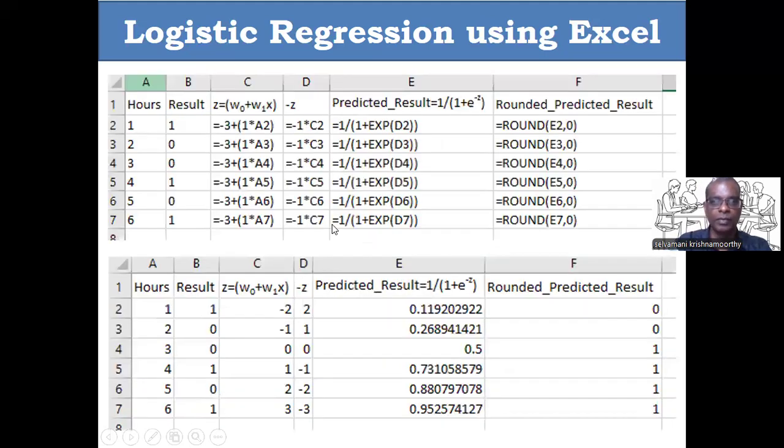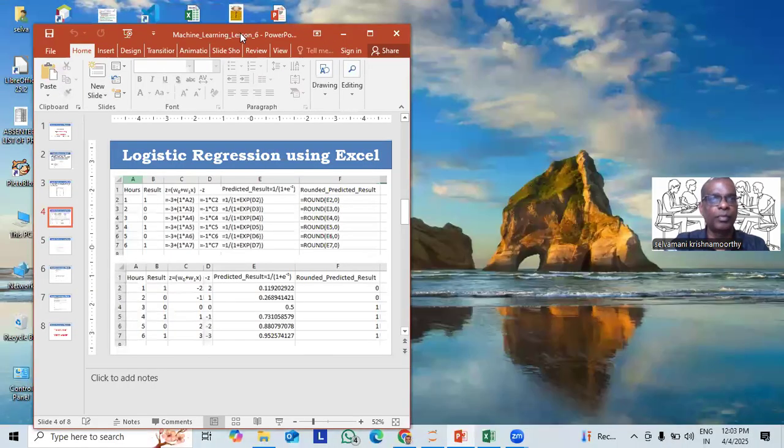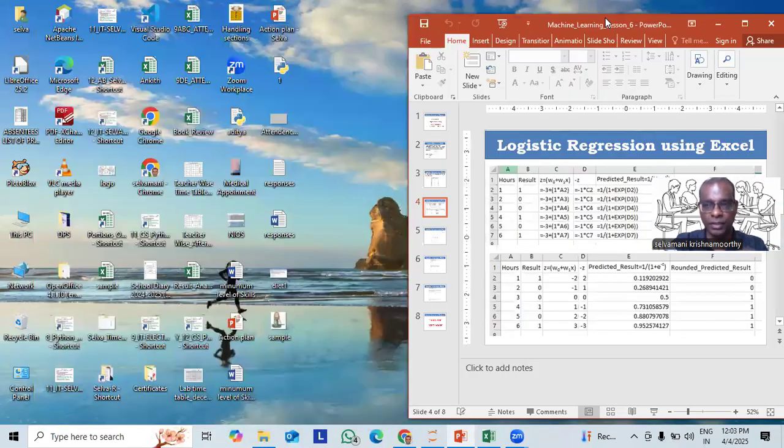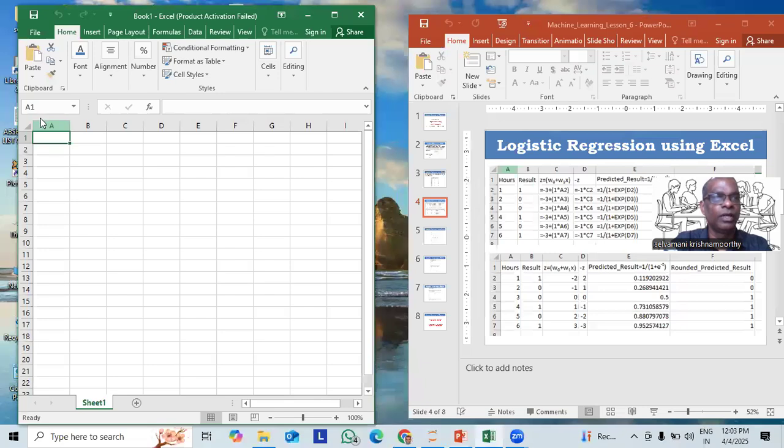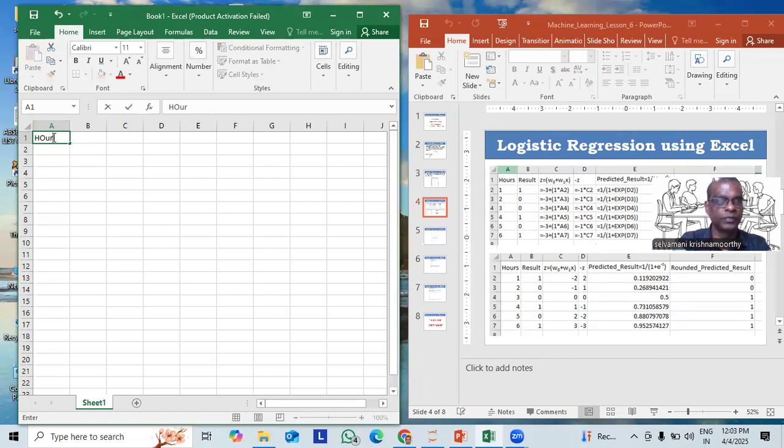Now let me explain the same thing in front of you using Excel. After that, we can go for machine learning. My aim is to perform logistic regression using Excel. Let us consider the same data set. First hours, then result: 1 hour, 2 hours, 3 hours, 4 hours, 5 hours, 6 hours. Even though the student studied 1 hour, he passed. Results: 1, 0, 0, 1, 0, 1. This 1 for 1 hour is an anomaly, and the 0 for 5 hours is an anomaly.